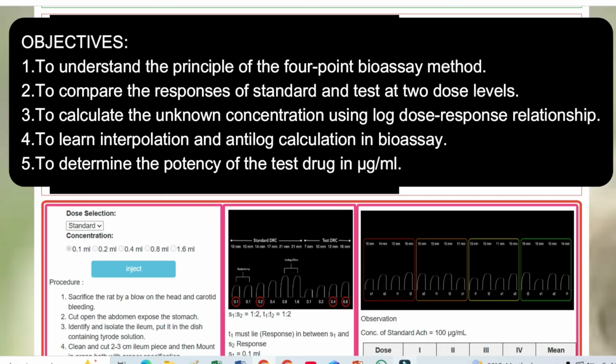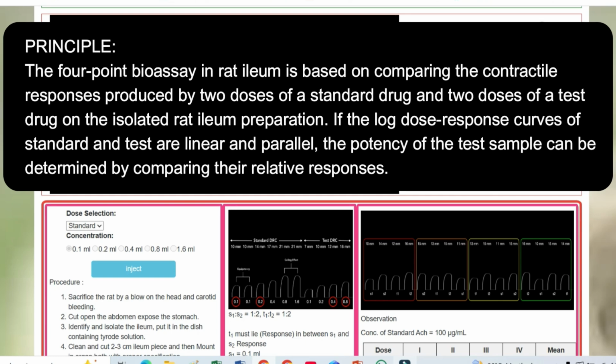Next we will see the principle of the experiment. The 4-point bioassay in rat ileum is based on comparing the contractile response produced by two doses of standard drug and two doses of test drug on the isolated rat ileum preparation. If the log dose response curves of standard and test are linear and parallel, the potency of the test sample can be determined by comparing their relative responses. So this was the principle of the experiment.